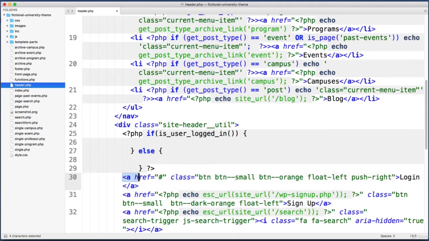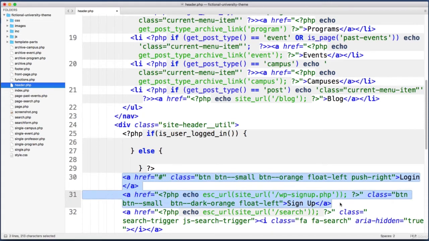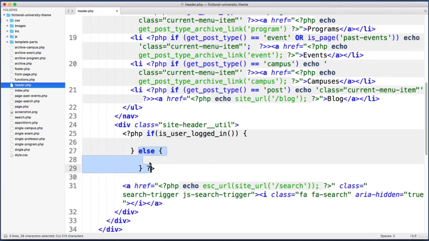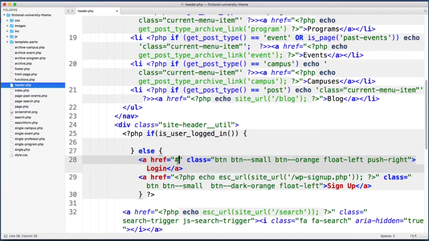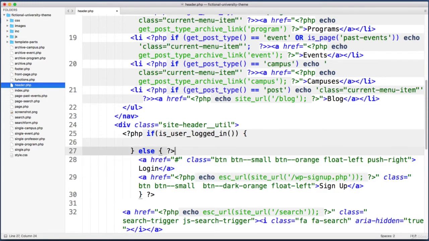So first, let's just cut and paste these two links, log in and sign up. Let's cut both of those to live within the else statement. Now I just accidentally pasted HTML into a PHP block. So to make this work, right after the opening curly bracket for else, we can just exit PHP. And then right before the closing curly bracket, we can just jump back into PHP.